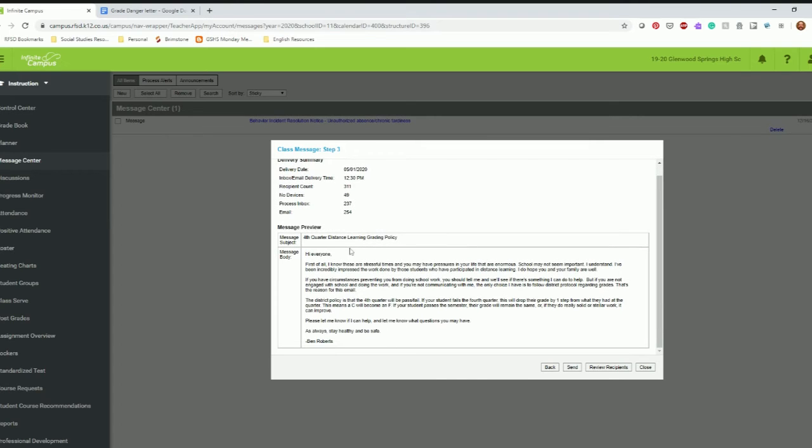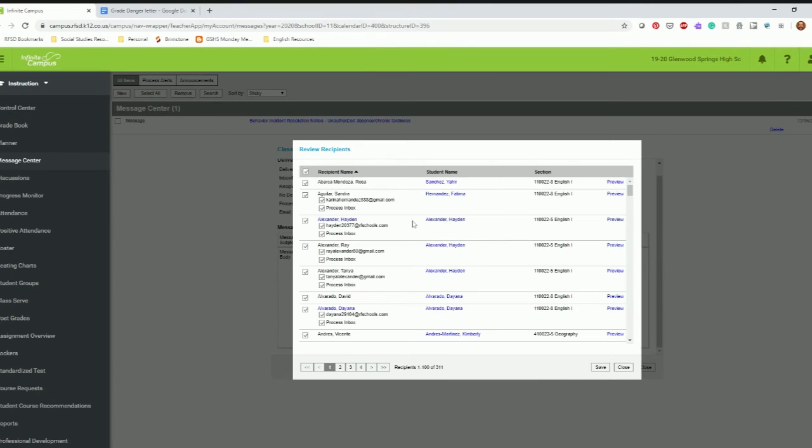This allows you to preview your message. It also tells you your recipient count. It tells you the number of people it's going to miss because they don't have an email address listed. It tells you the number of messages sent through Infinite Campus and the number of messages sent through email. I can also click Review Recipients and it'll show me everyone. If there's someone I decide I don't want to message, I can uncheck them, or maybe just check their email.